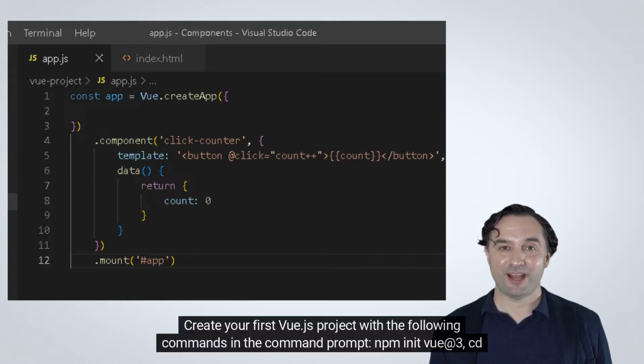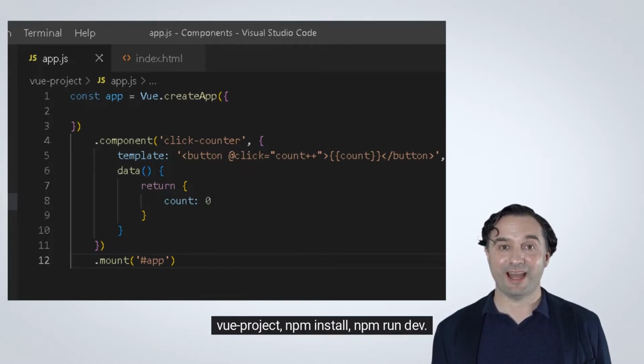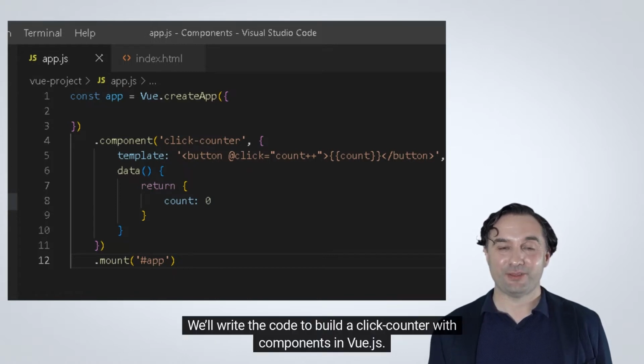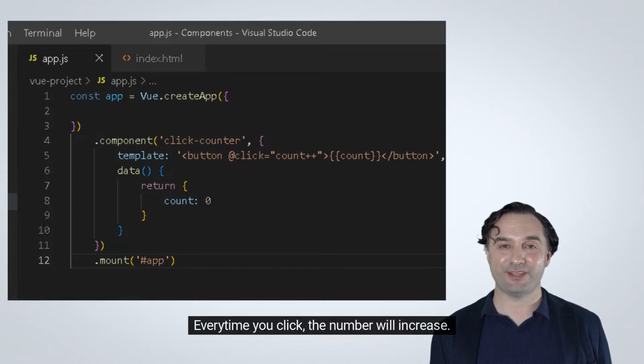Create your first Vue.js project with the following commands in the command prompt: npm init vue@3, cd vue-project, npm install, npm run dev. We'll write the code to build a click counter with components in Vue.js. Every time you click, the number will increase.